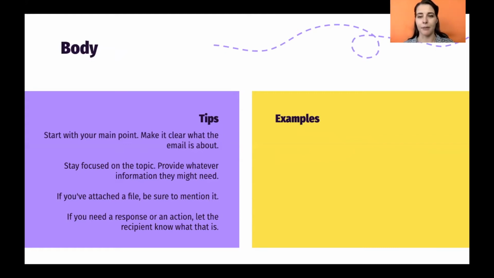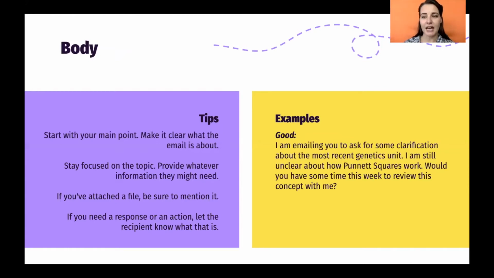So let's look at some examples. Let's start with a good example. "I am emailing you to ask for some clarification about the most recent genetics unit. I am still unclear about how Punnett squares work. Would you have some time this week to review this concept with me?"